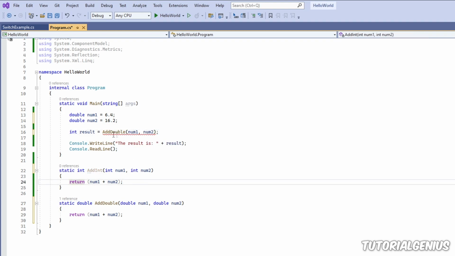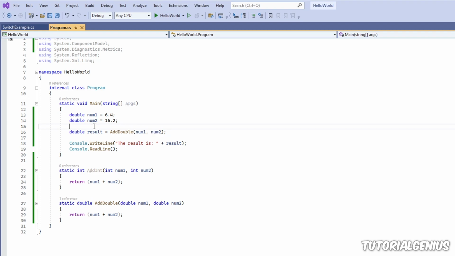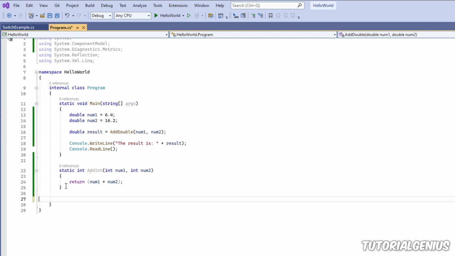But what if we want to add, for example, two decimals together, or two floats together? Then you can see we're going to have a method for each one of these. So that is quite tedious, and it can really bloat out our program. But what we can do is use something called method overloading.